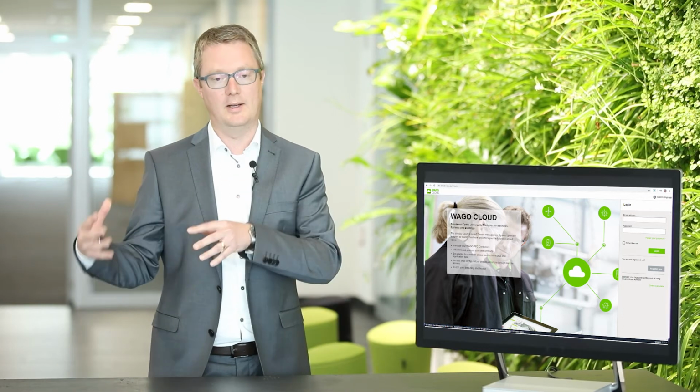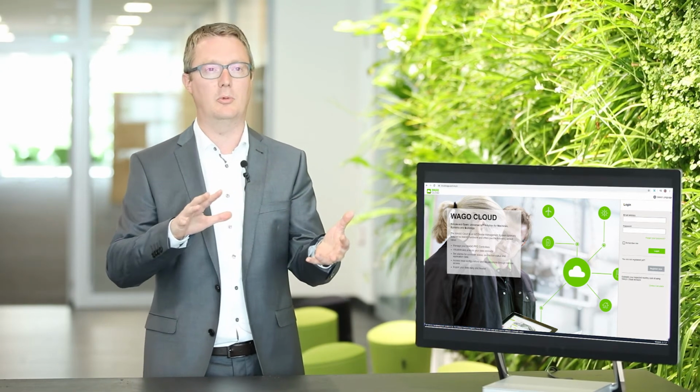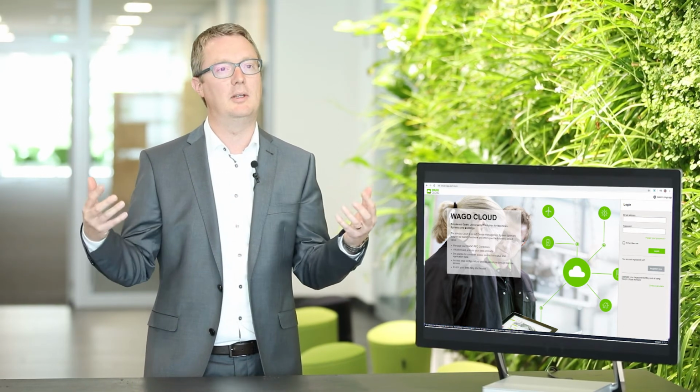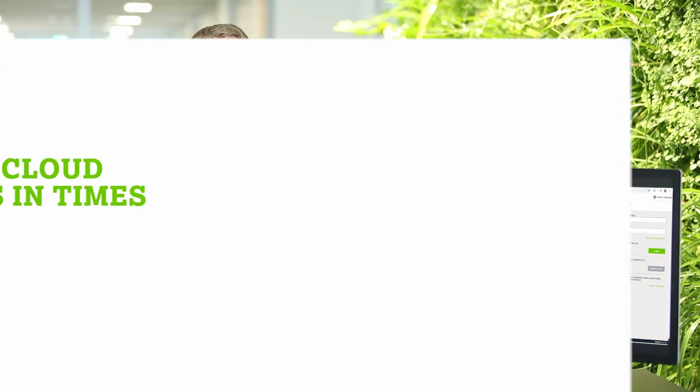And moreover, we have very easy connectivity to the WAGO Cloud. And in combination with our devices and the ability to build dashboards, it's very easy usability that everyone can use.